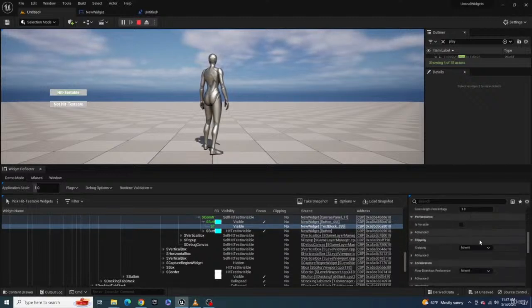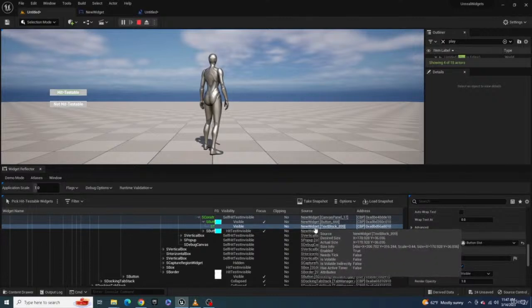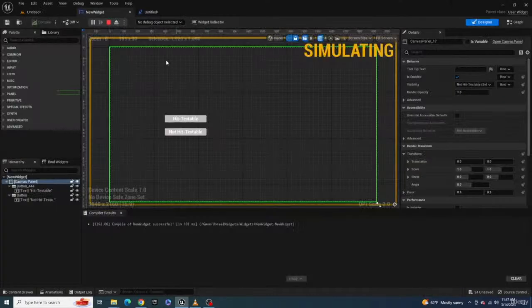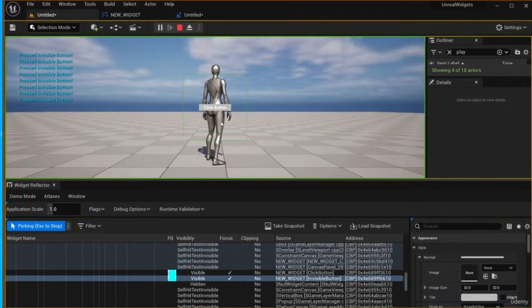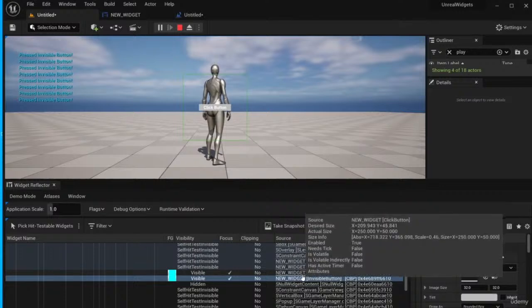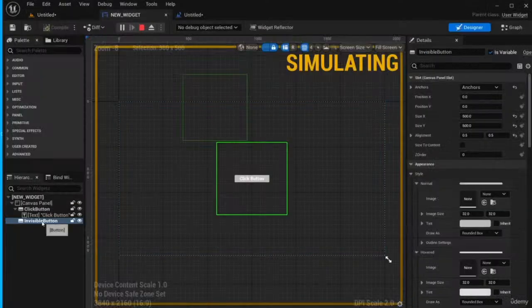It also tells you what widget this element is a part of, and if I click on this, it will take me to that widget. The widget reflector can help you debug issues such as why isn't anything happening when the button is clicked. If it's set to non-hit testable, or if there's something overlapping the object and getting in the way of the hit test, then you'll be able to see this information in the widget reflector.